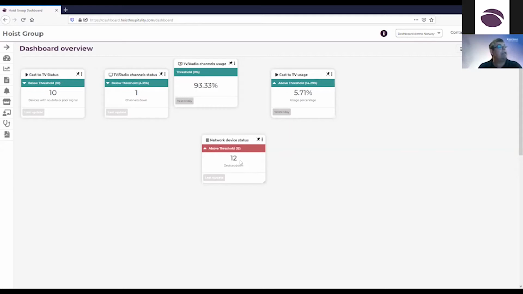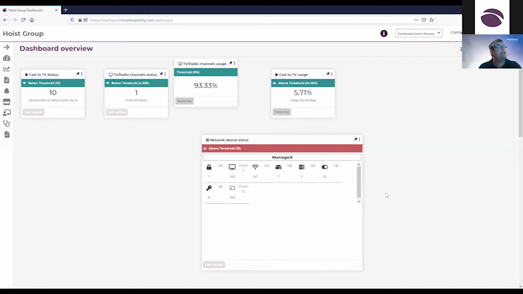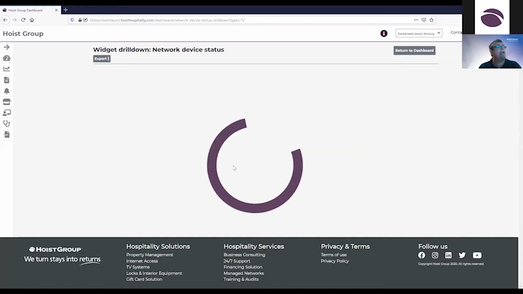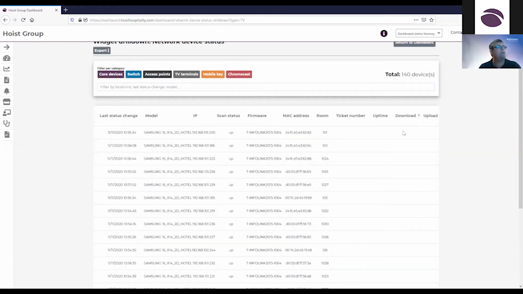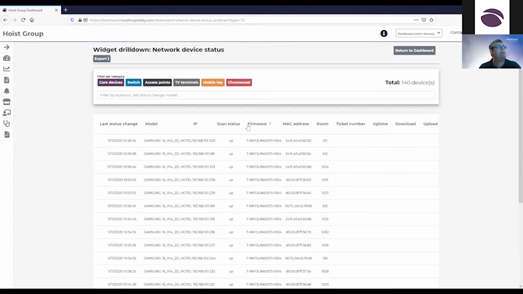And then finally here, there are 12 devices down on this network. What we do within Hoist Dashboard, you go from the simplified view to the advanced view, and you can actually get an overview to immediately tell you that there are 2 TVs out of 140 down and 10 Chromecast devices out of 140. If you want to find out which room that's in, you just click on the actual device itself. It'll bring up an overview of your hotel and which device is in which room. In this instance, the TVs.